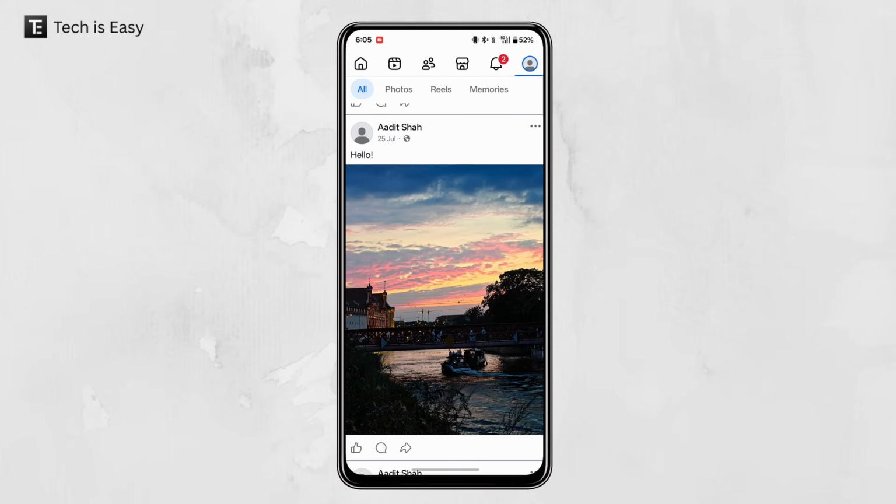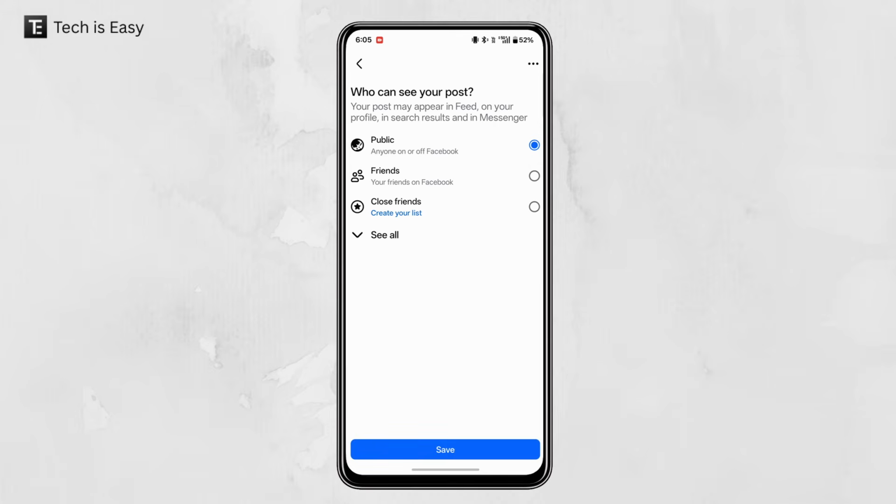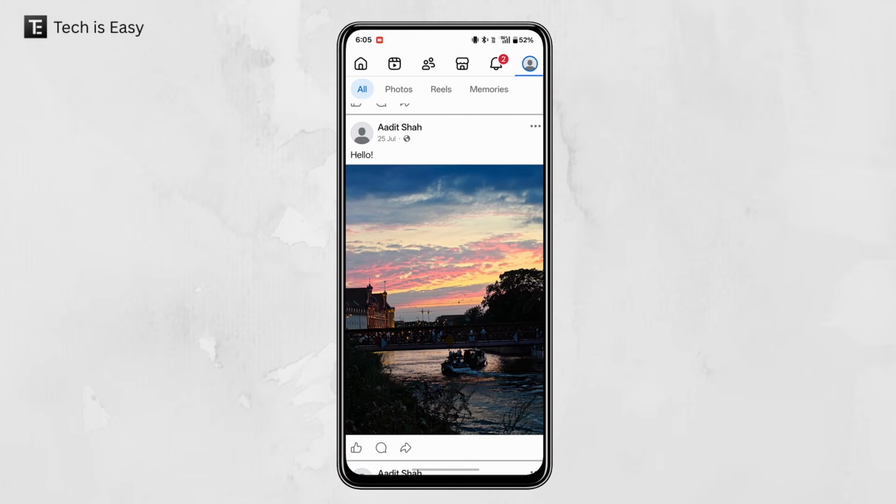And then you can again change the privacy of the post. Click on the three dots, select Edit Privacy, then select Friends and click on Save. And it's done. Comments have been turned off for this post.